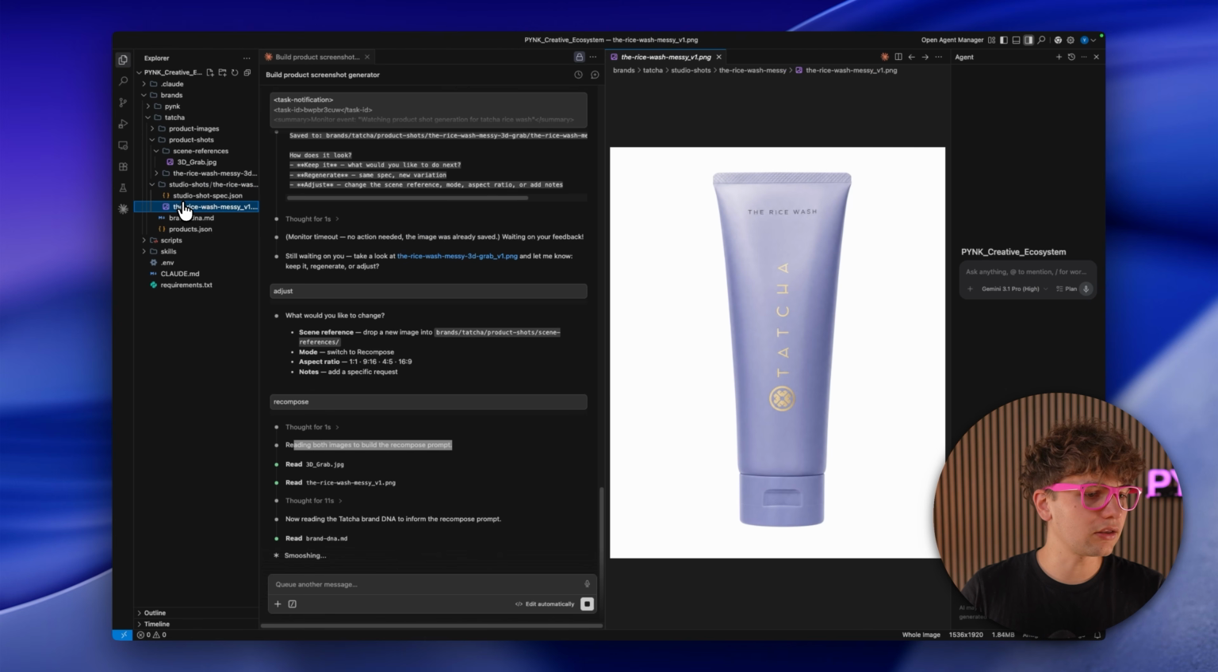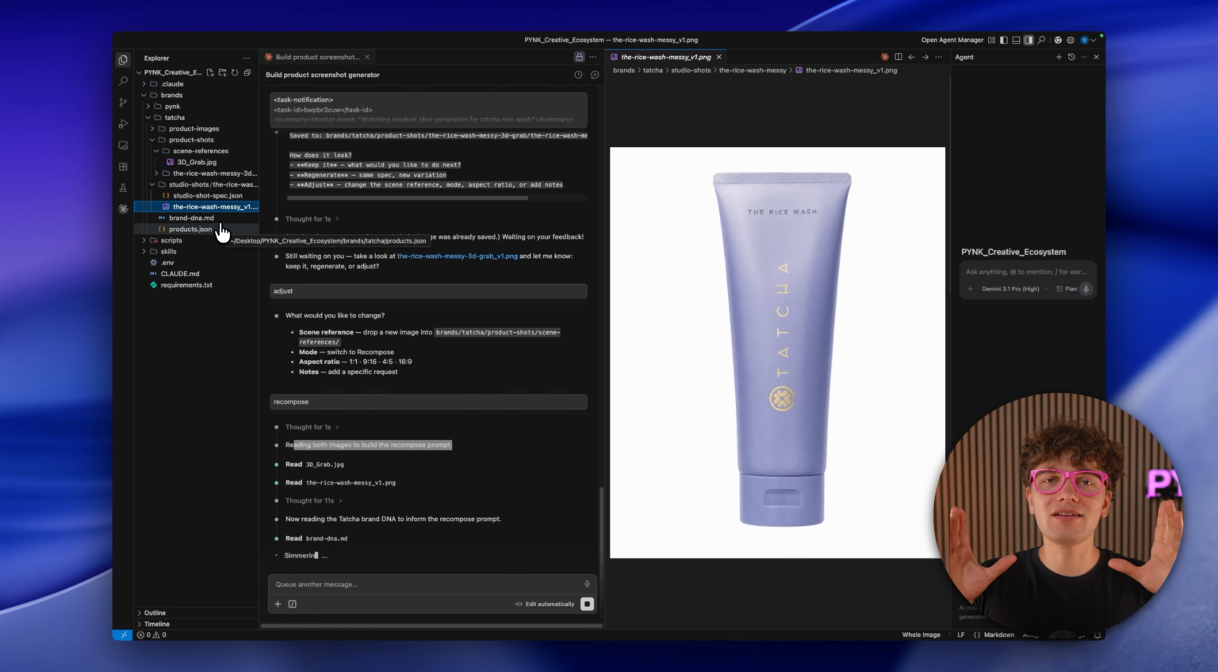So it will take a look at the rise wash, how it's structured, what color it has, and it will take all of that and write, I would say, a very long image generation prompt and try to now reconstruct the scene of the reference image, but with our own brand in it. In our case, I would just say, go ahead. And it will start off with a generation for us.